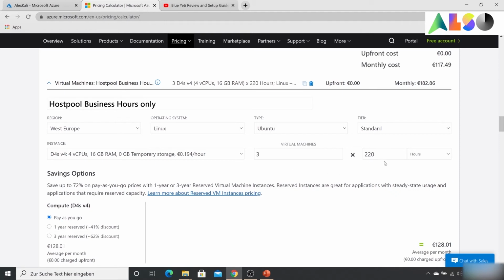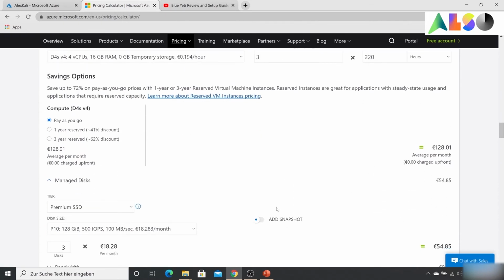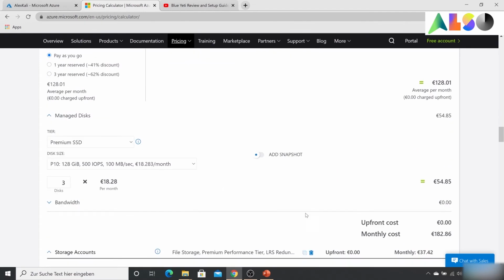Be sure to set the working hours to 220. This is roughly 10 hours a day without the weekends and off business hours. And be sure to check pay-as-you-go. You can see if you run these machines, 3 of them for 220 hours, it's roughly 128 euros a month. Plus the 3 managed disks, premium SSDs. And we have the cost for the complete host pool here.